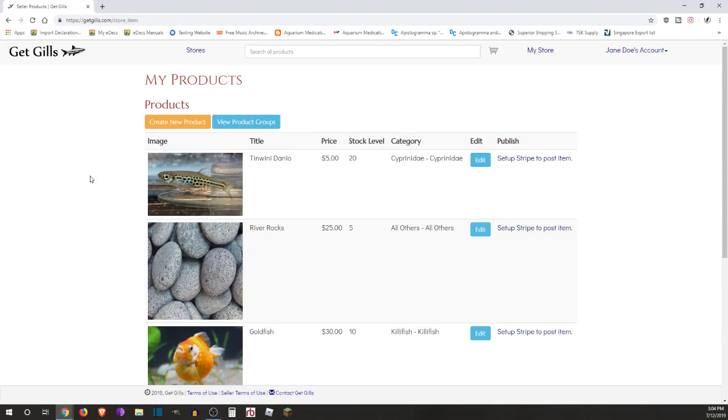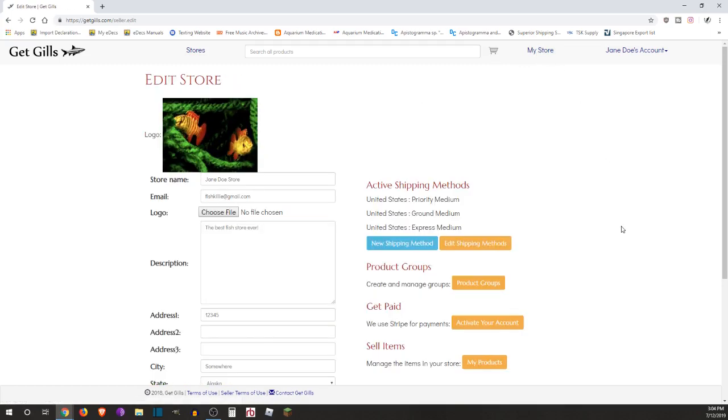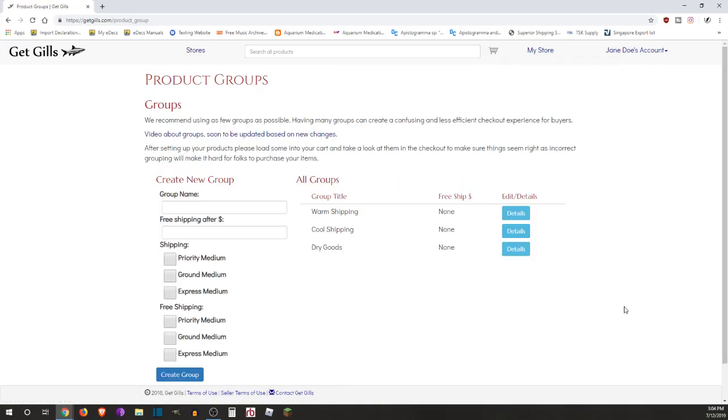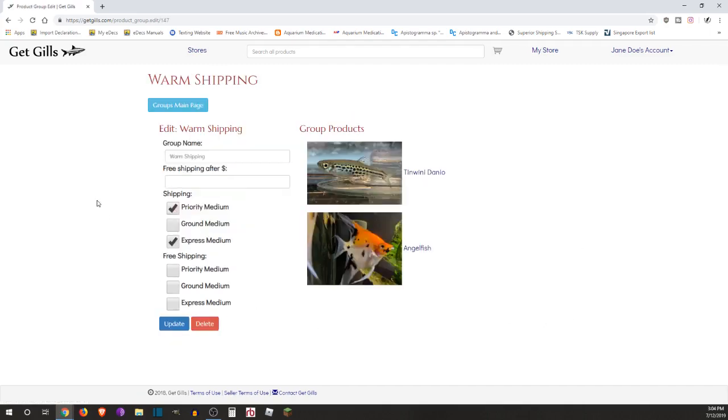Now let me show you why we're doing this. Oh, but before I do, I want to show you how to set up free shipping. So go back to the groups. Let's say that I want to offer free shipping to my clients for certain items if they spend a certain amount. So in warm shipping, I'm going to open that up. Let's say if they spend $50, if there's $50 worth of fish in their cart in the warm shipping group, then I want to send them for free as an incentive to my customer.